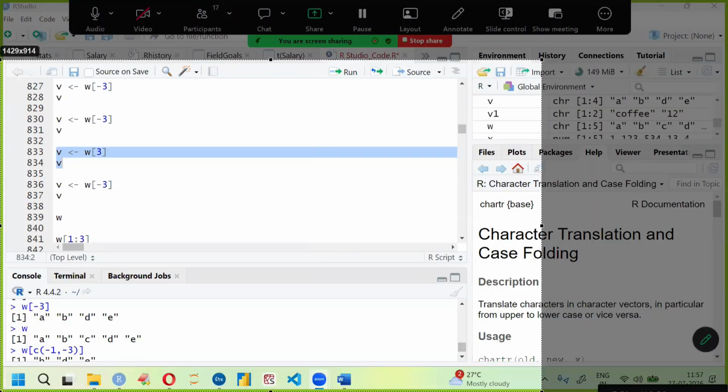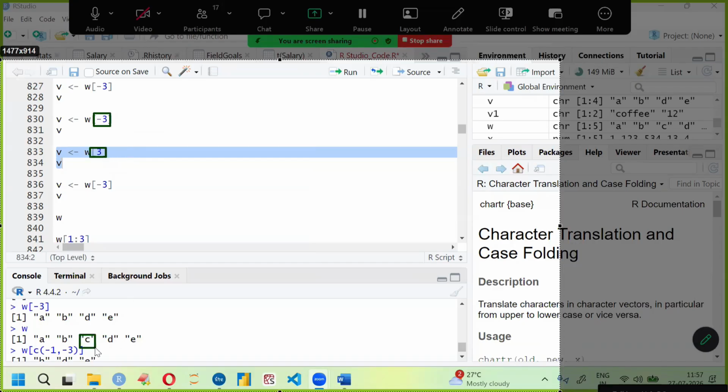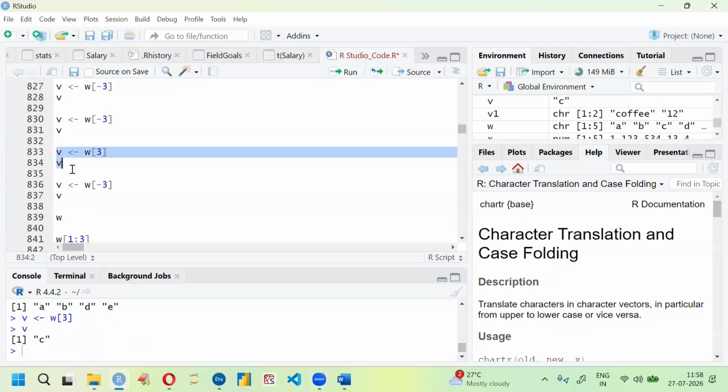See, when you use minus 3, that means it is eliminating that element, the element at index 3. When you use plus 3, we are getting that element. So, what is the element with index 3? C. So here W of 3 should be C, so the V value should be C. Come here, let us run that one. See, we are getting C.